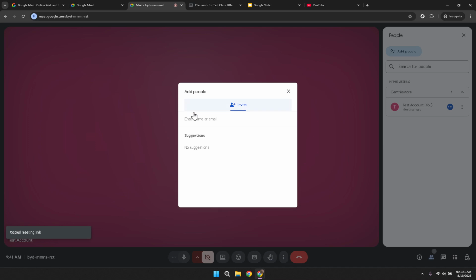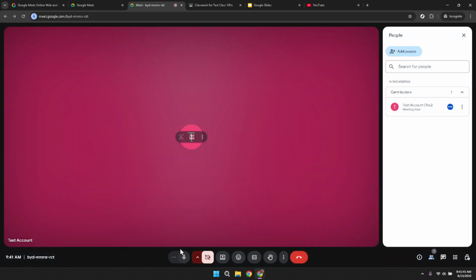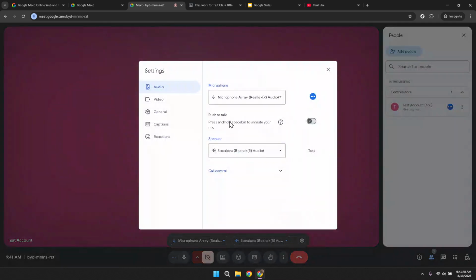Before you start your class or meeting, do ensure that your microphone and audio settings are correctly configured. This ensures that your students can hear you clearly and you can conduct your session without technical interruptions. Taking a moment to perform a quick audio check can save a lot of potential hassle later on.